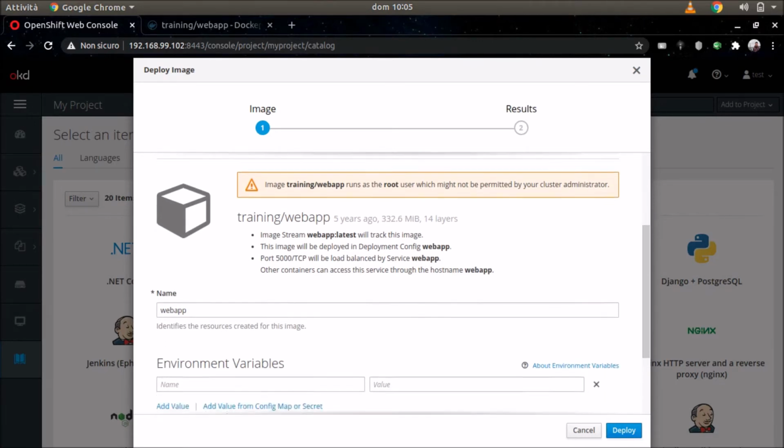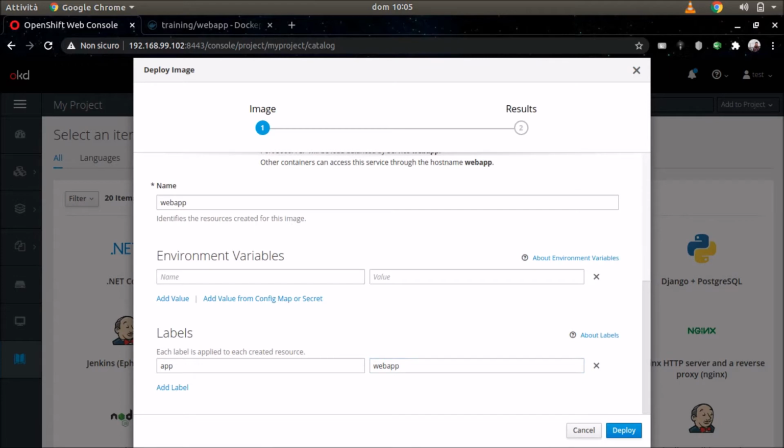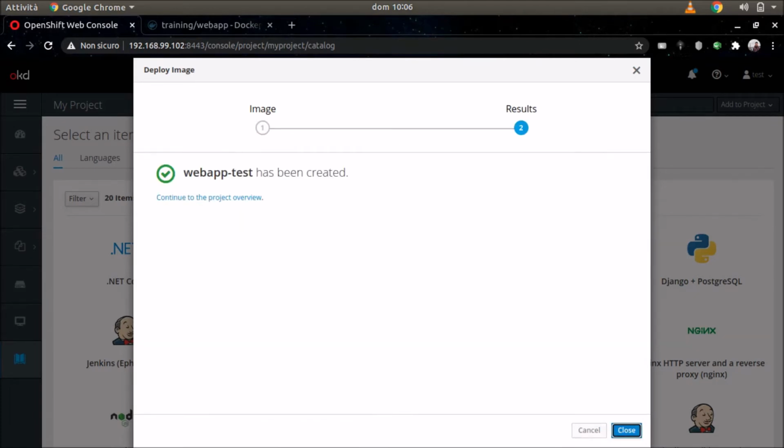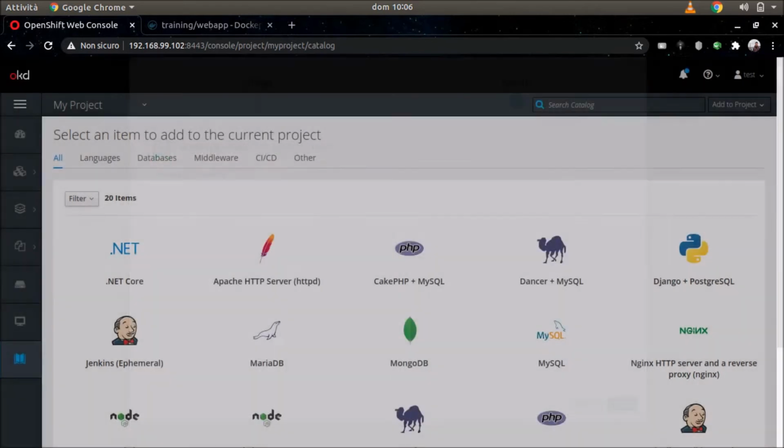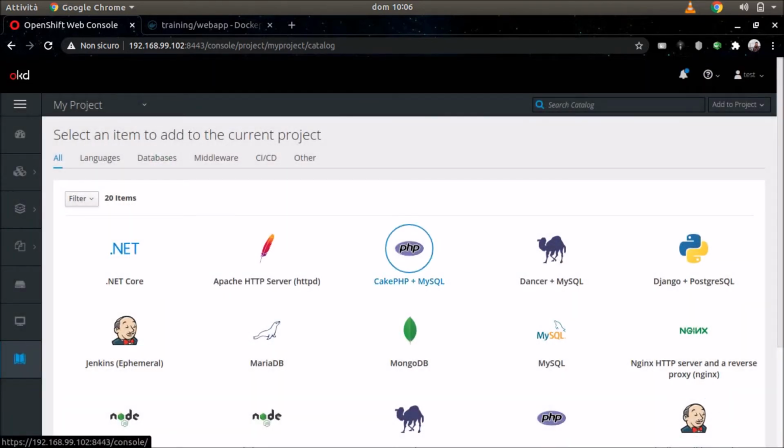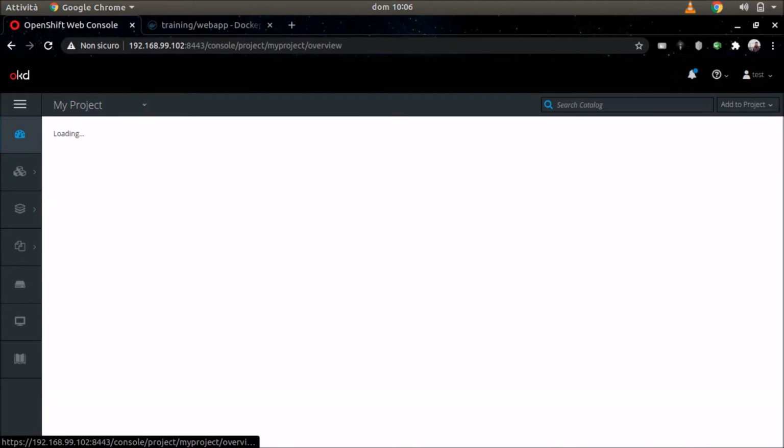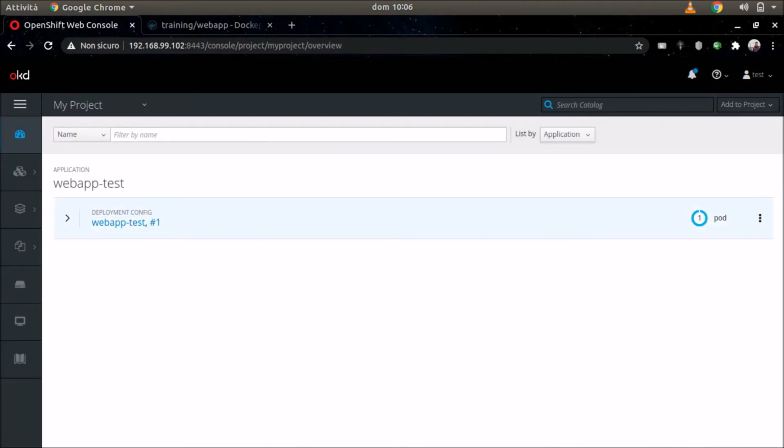And below we can find some information that we can change, such as the name, which we can modify by adding web app test. There are also environment variables and labels that we can change. We deploy everything. OpenShift is now creating the deployment. The pod has already gone into running and it's active.